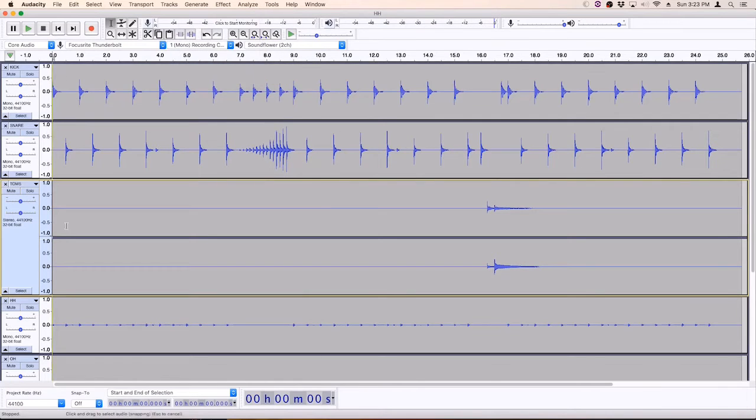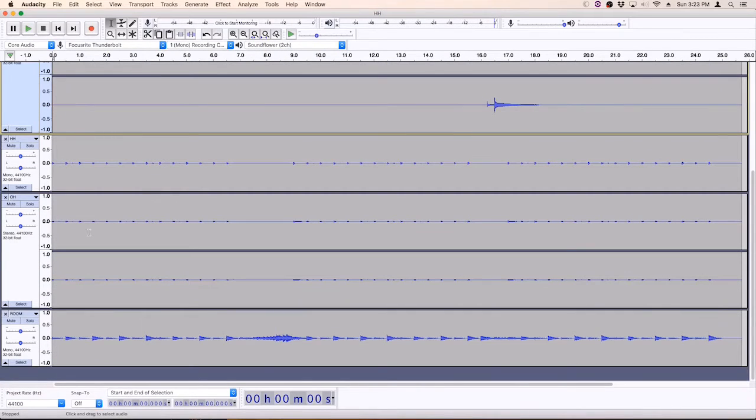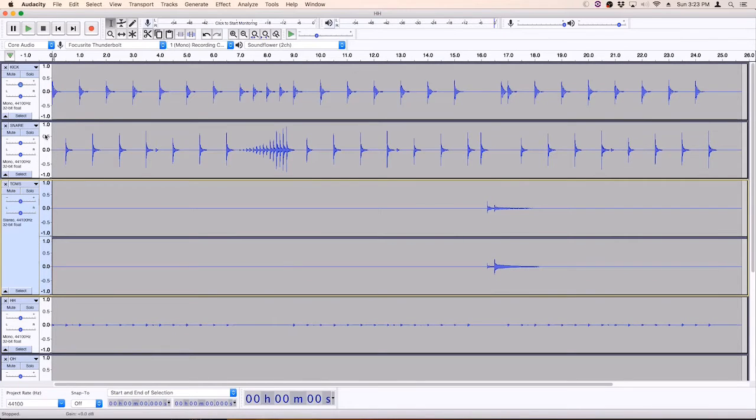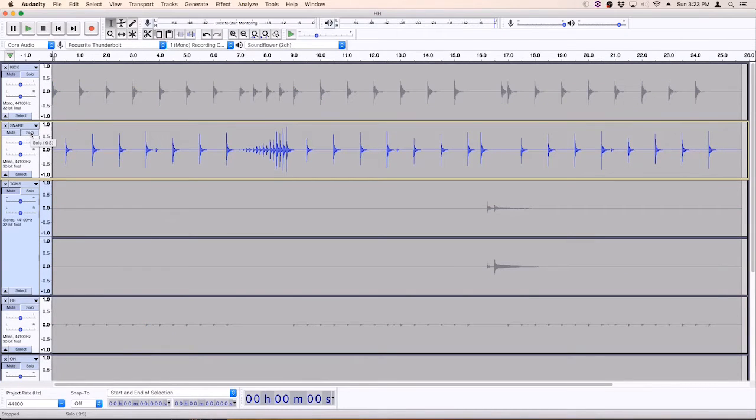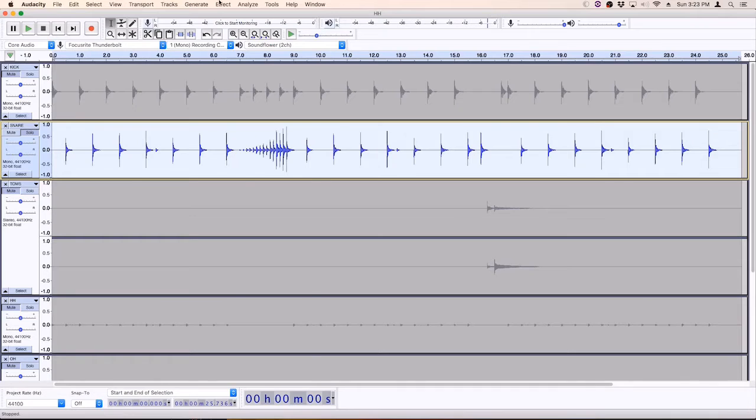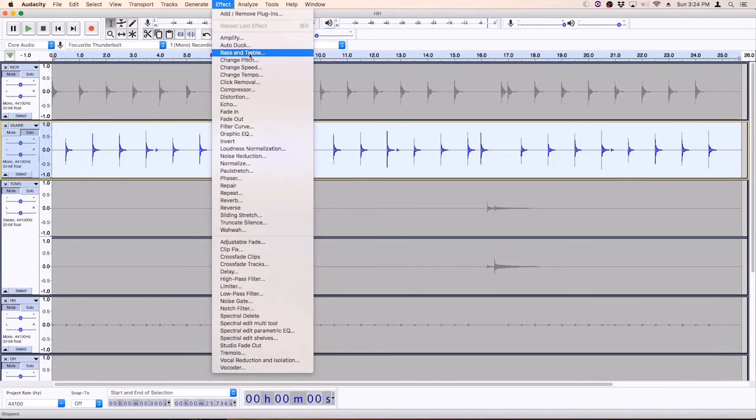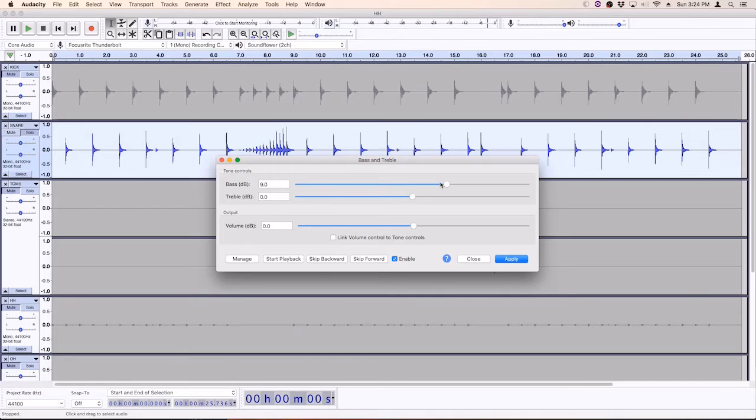So for instance, let's listen to the snare drum. I'm going to hit solo. Listen back. Okay, awesome. So let's say that we wanted to EQ it, make it sound a little nicer or punchier, or add some high end to it to add more snap. We can double click the track, hit effect. We'll go to bass and treble, and then we can modify it here.